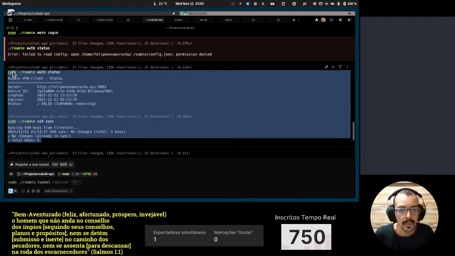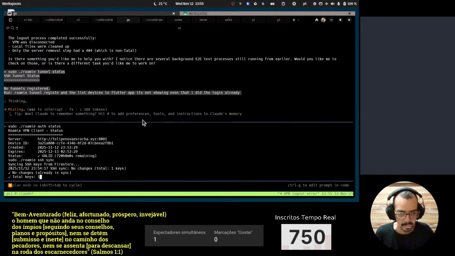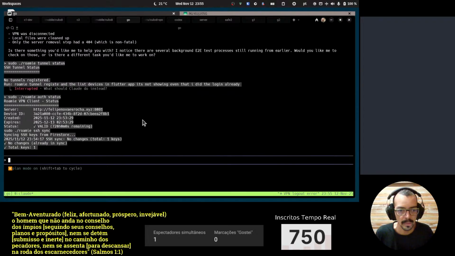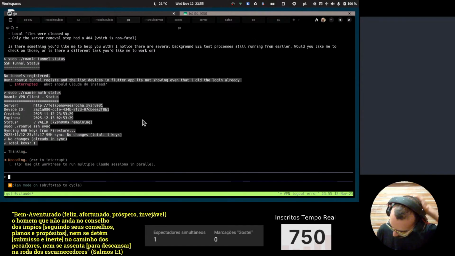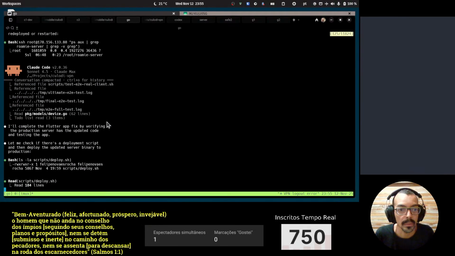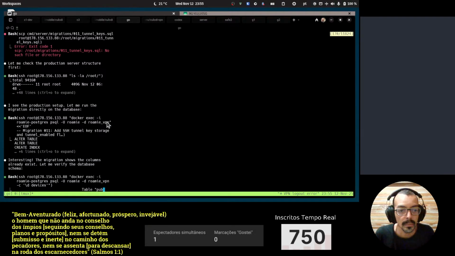Right. So like status here. Something I miss sometimes doing vibe coding is doing the normal stuff. For example, I want to test this device endpoint. I cannot do that right now. That's what I miss.